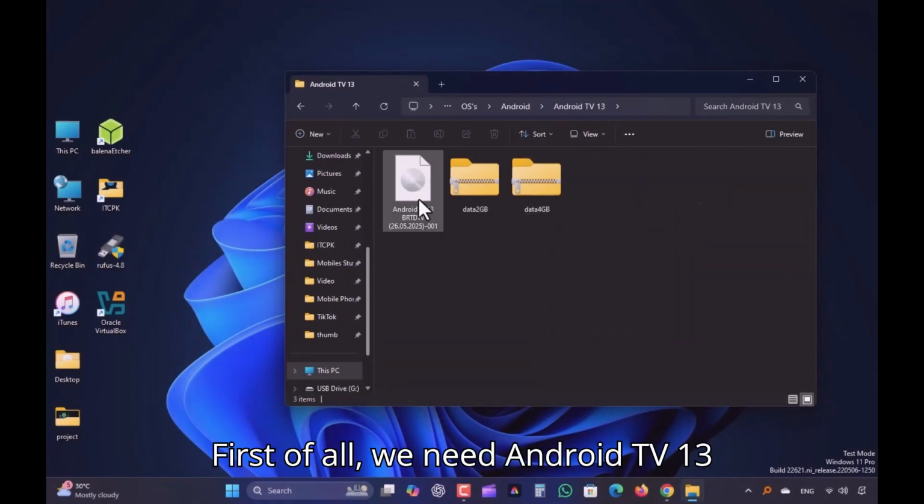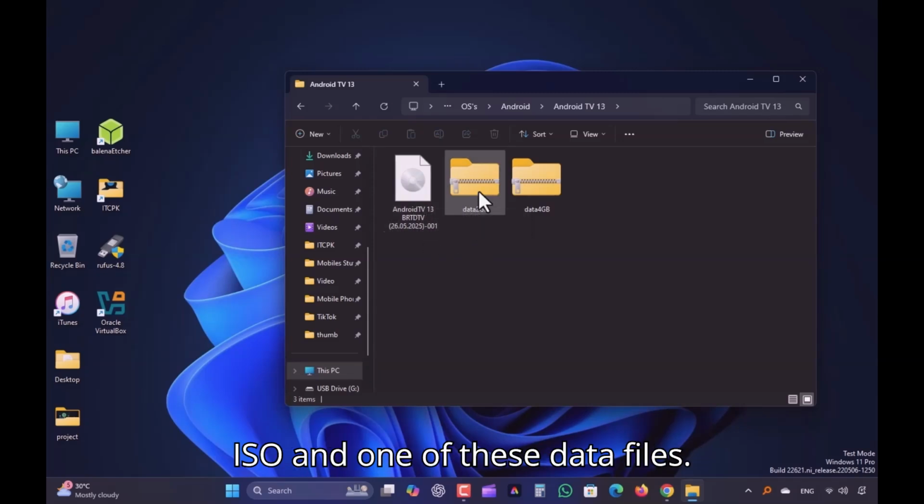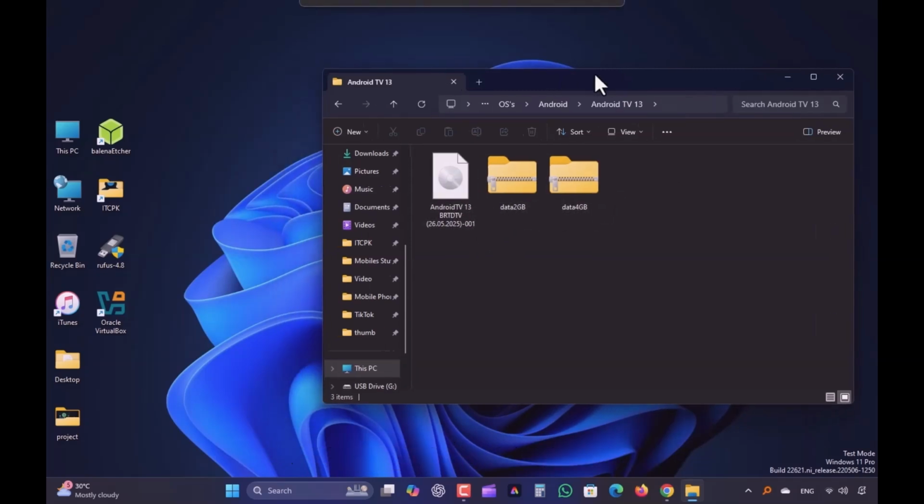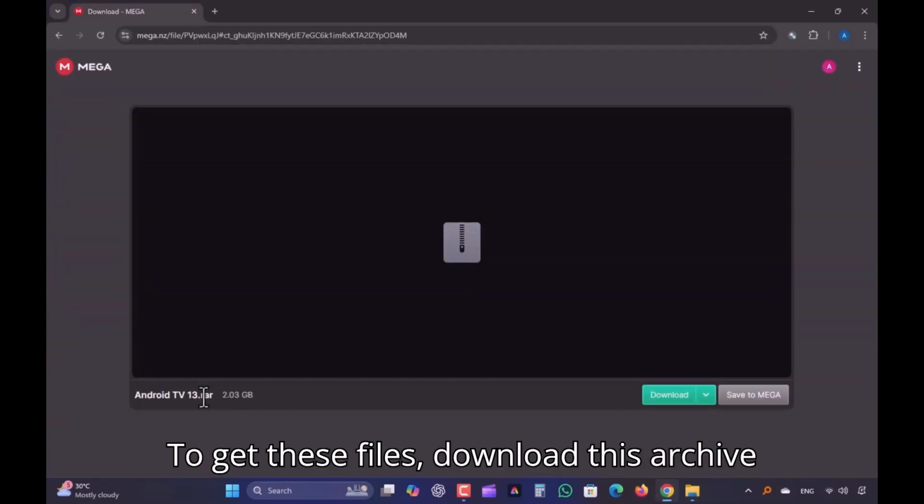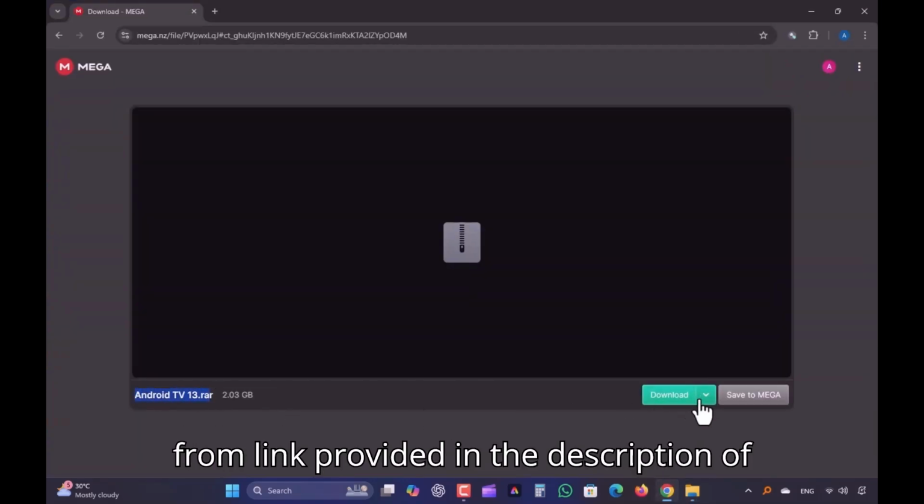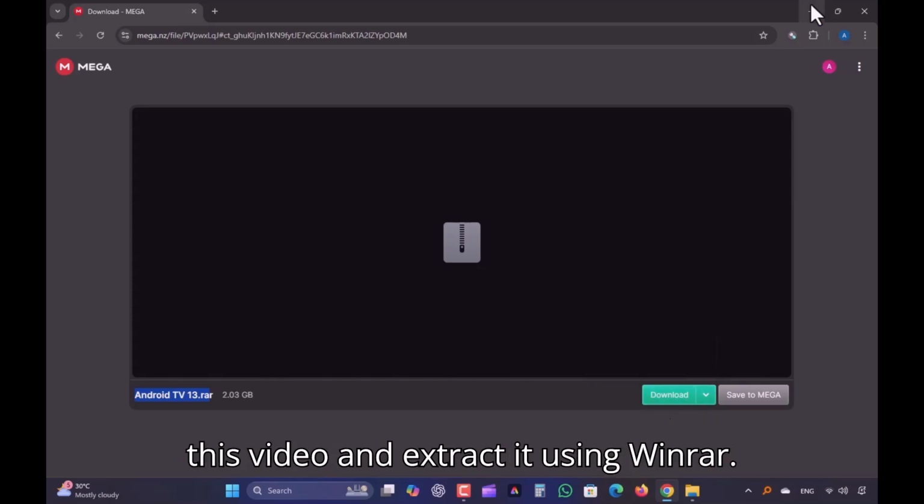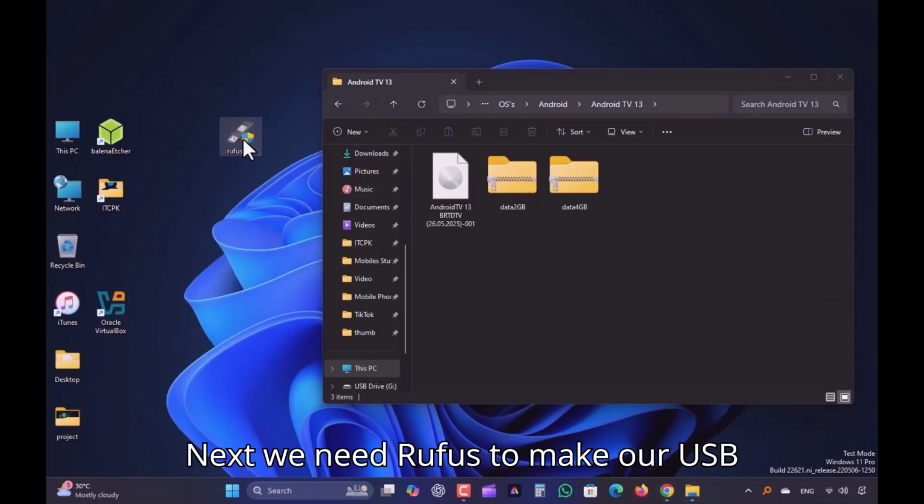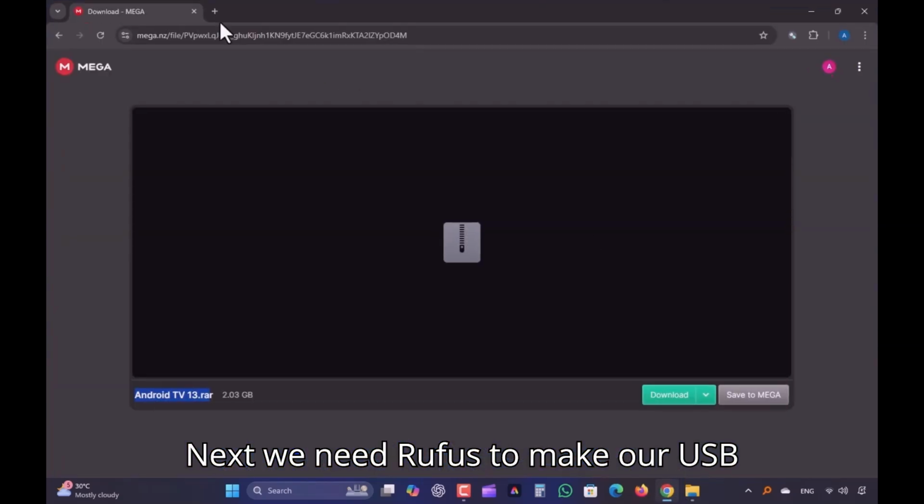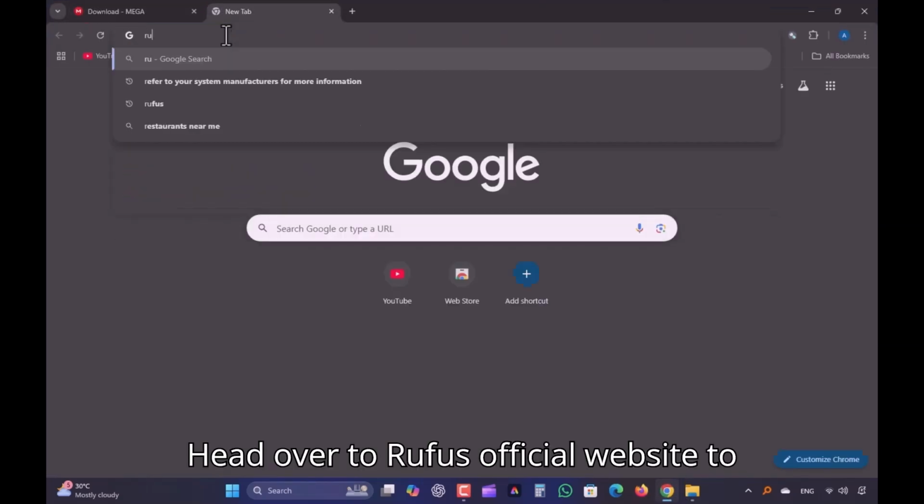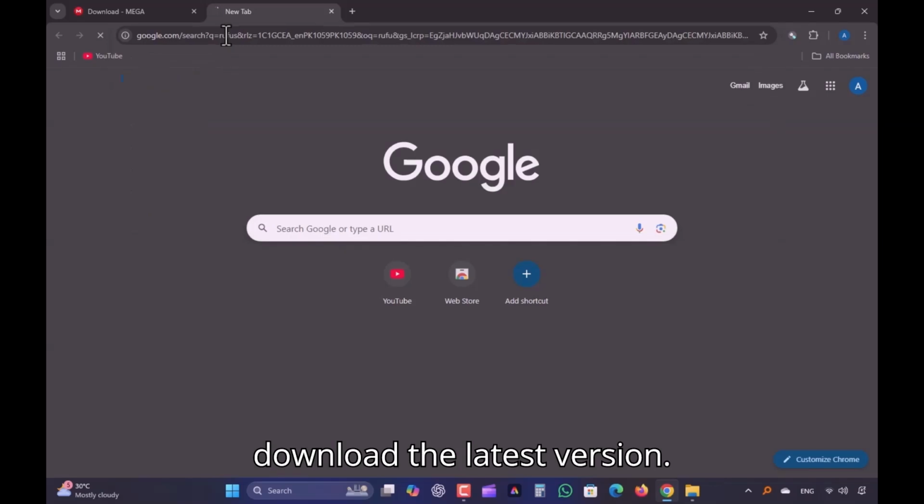First of all, we need Android TV 13 ISO and one of these data files. To get these files, download this archive from the link provided in the description of this video and extract it using WinRAR. Next, we need Rufus to make our USB pen drive bootable. Head over to Rufus' official website to download the latest version.